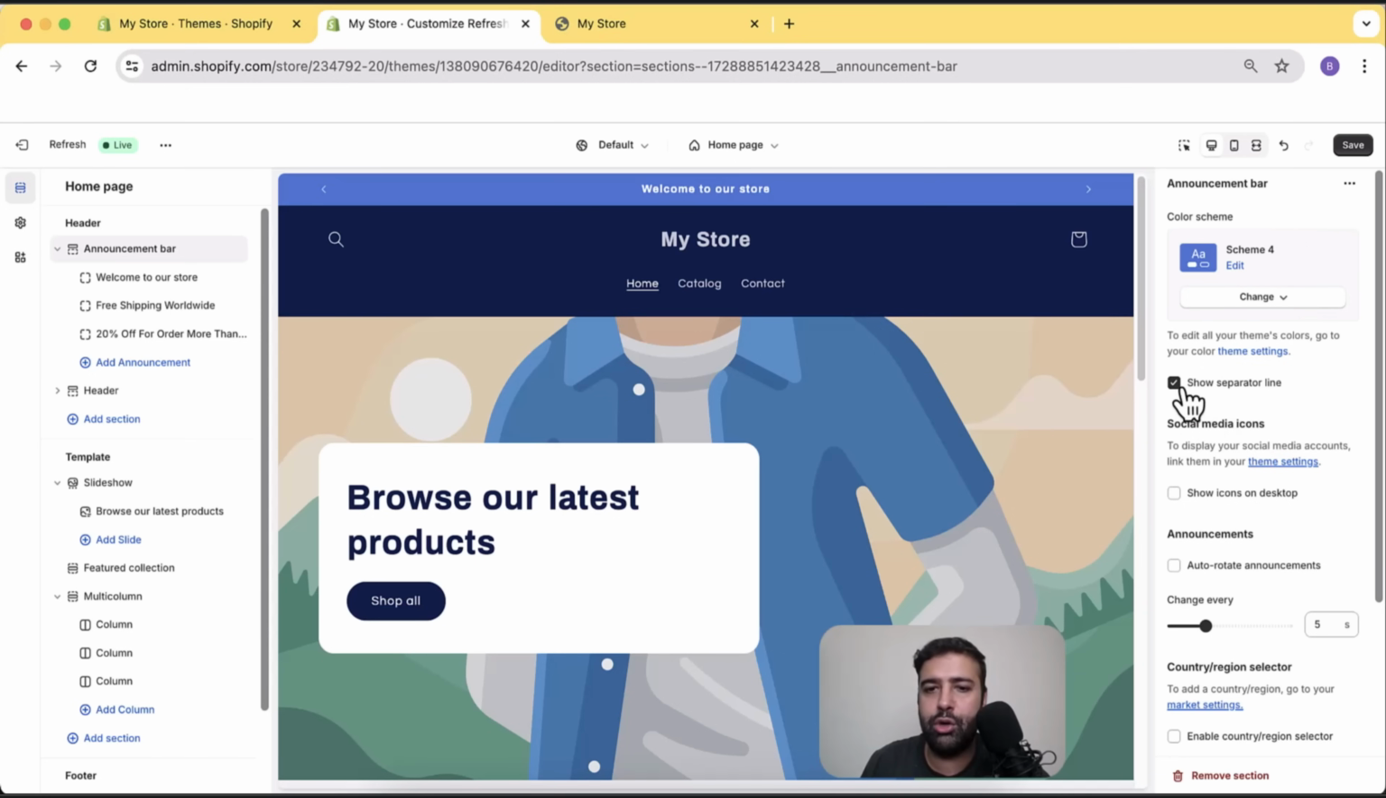We have the option to show separator lines. We can hide the separator lines and enable them. It's a little hard to see the separator line, but it is there. And we have the option to show icons on desktop. It's not showing up because we haven't added any social media icons. So let's add some social media icons.